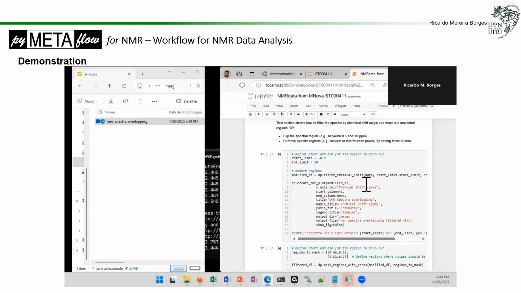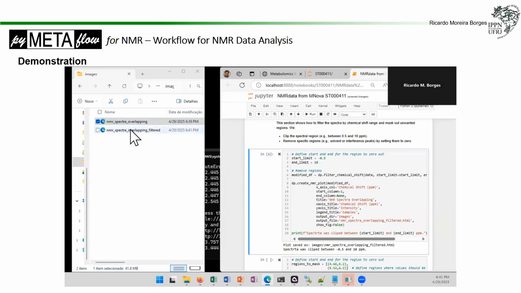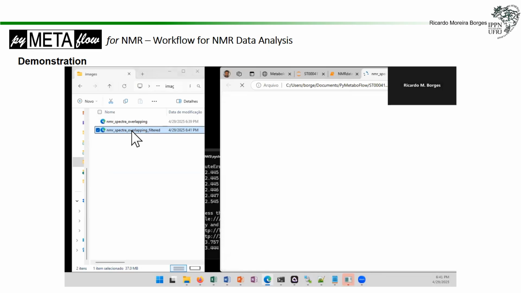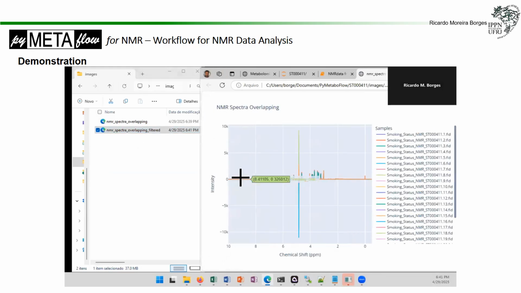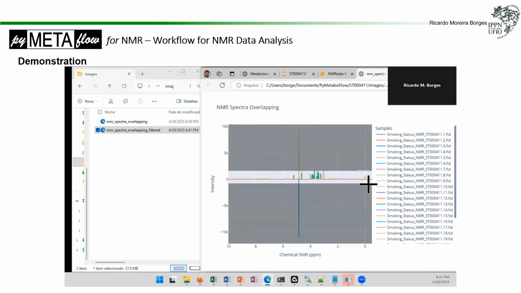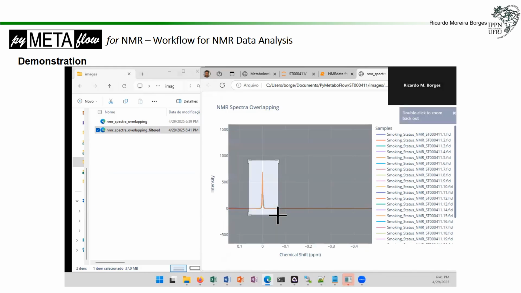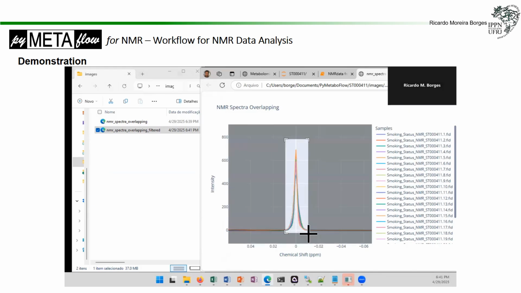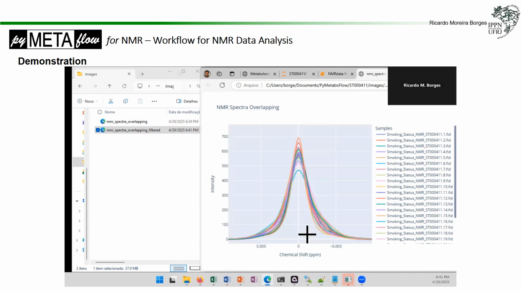And then you can filter for some regions. In here, I'm cutting the ends of the spectra. So I define a starting limit and an end limit as minus 0.5 and 10, just to filter the spectra of everybody so as not to see that distortion at the ends. Sometimes we don't need to see that. But I'm keeping the DSS peak here because I want to reference again. This is pretty much well referenced, but let's make sure.